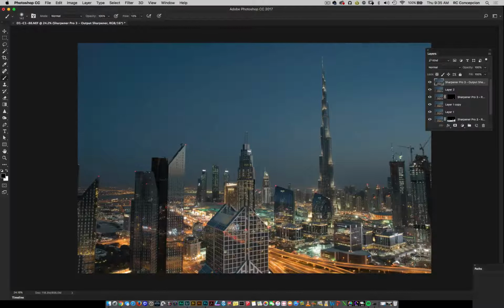That translator is this guy, your calibrator, or a colorimeter. This is the Datacolor Spyder.